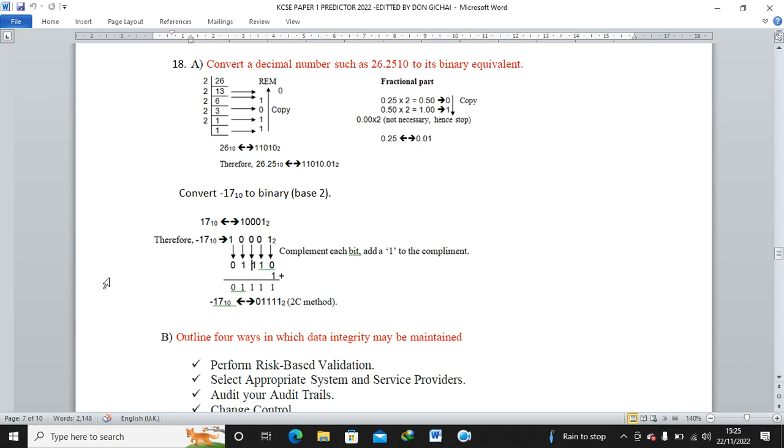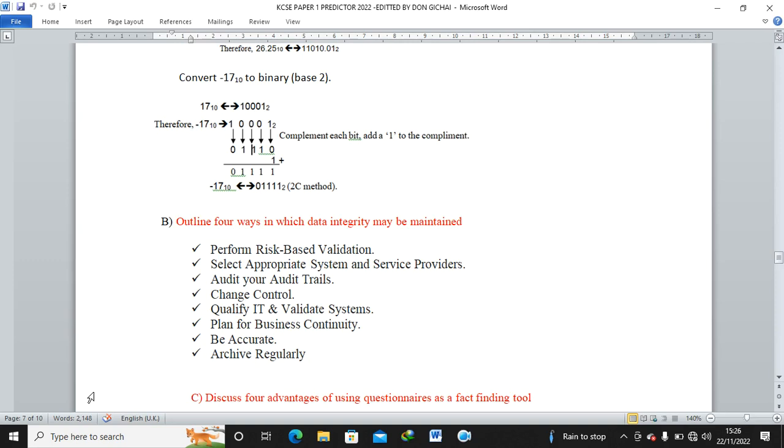Then we have convert negative 17 to binary. This is using two's complement. So what you are supposed to do is to convert it into binary. Then for one's complement you have to negate, that is, do something called bitwise not. Where there is 1, it becomes 0. Where there is 0, it becomes 1. Then you add 1. That becomes two's complement.